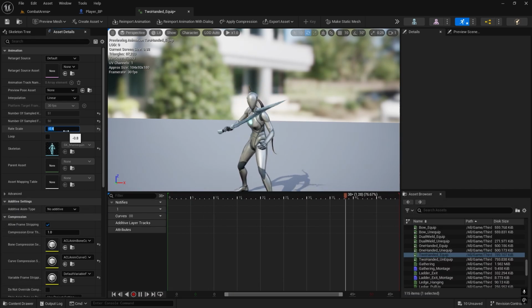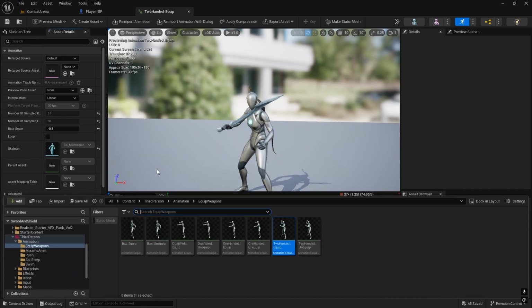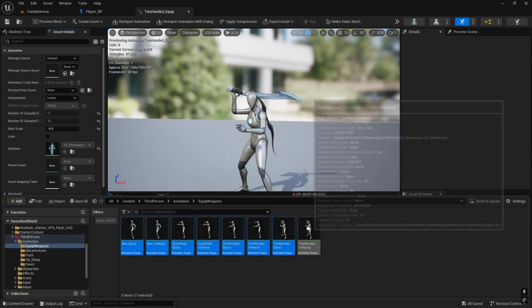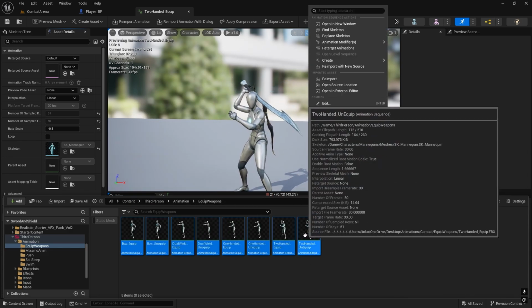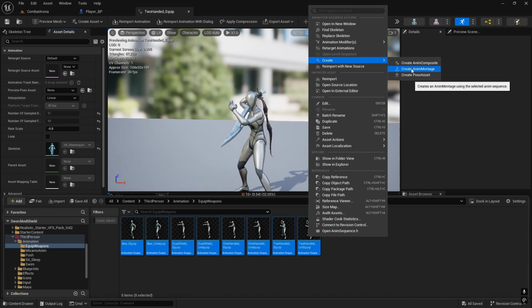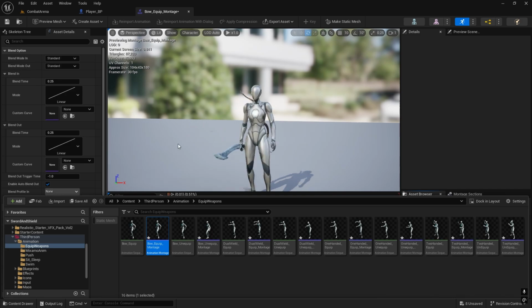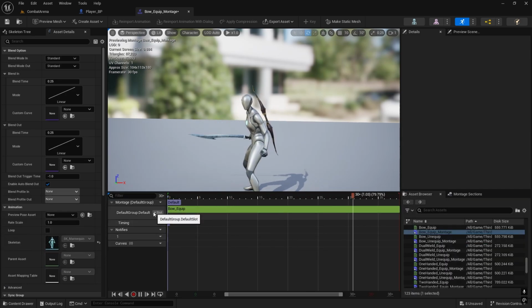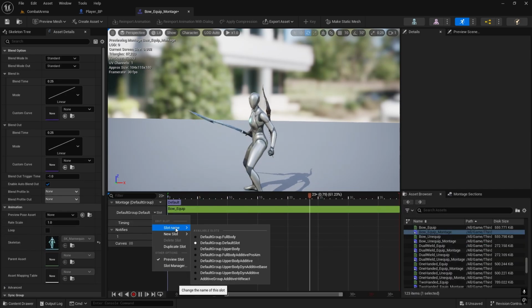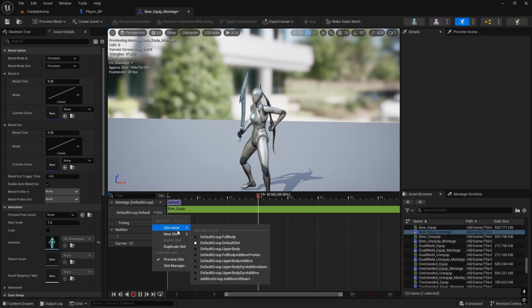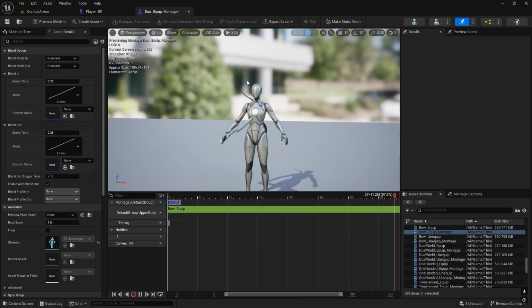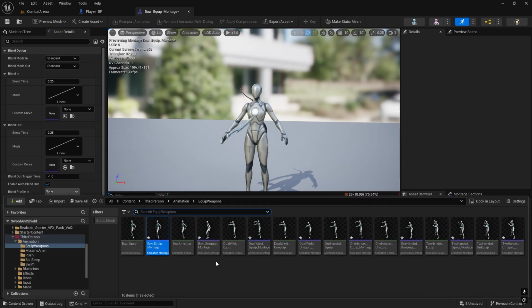-0.8. Alright, save all. Now we need to create montages from all of them. So select them, shift and click on the last one, on the first one, right click, create animation montages. And then for these montages, what we want to do on each one, we want to select not the default slot, but just upper body, because we want to be able to move while we're drawing the weapon. So slot name will be upper body. We have it set up in the animation blueprint already, so that should work.